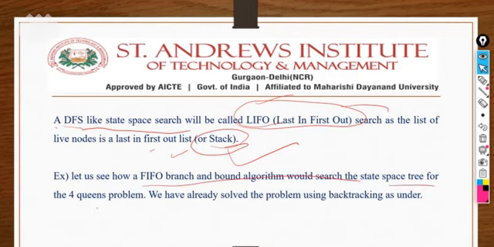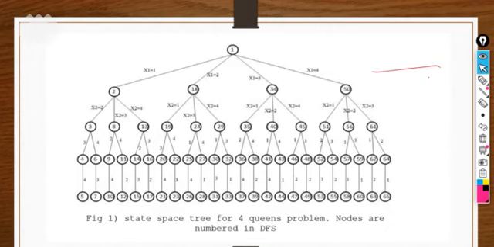You can search the state space tree for the four queens problem that we have already discussed in the backtracking technique. This is a diagram, a tree representation of the state space, used to solve the four queens problem. You can also do the same problem with the help of branch and bound. You can try it yourself.